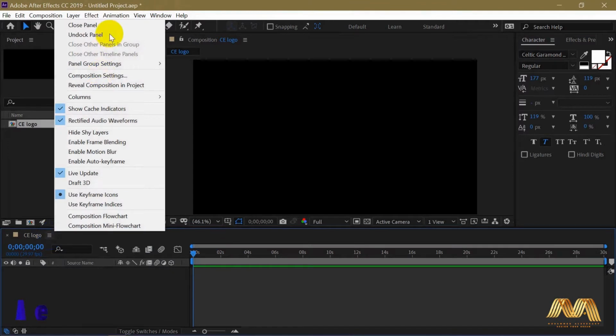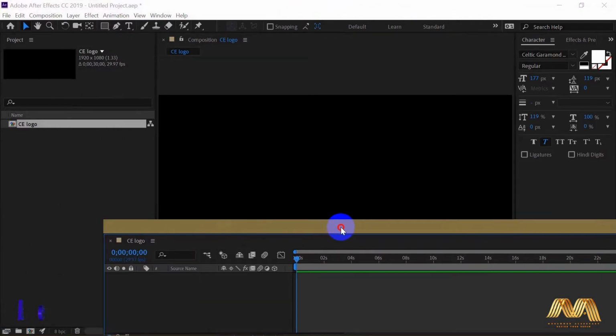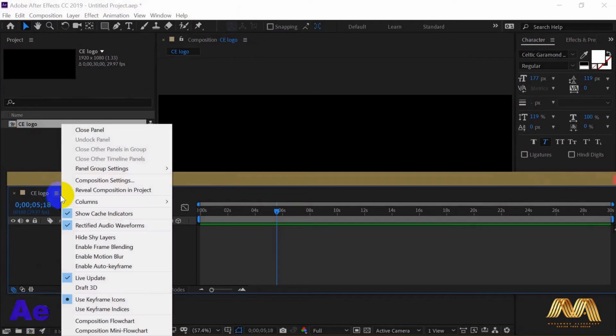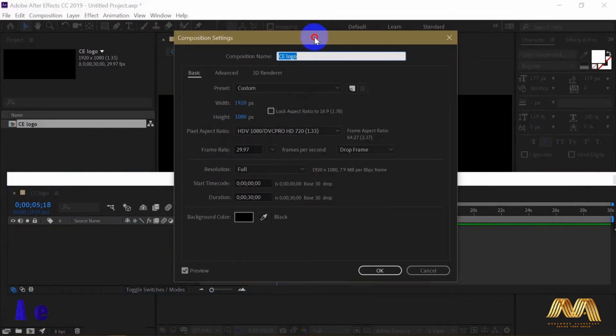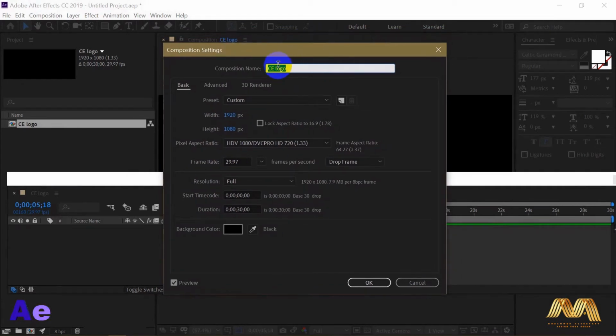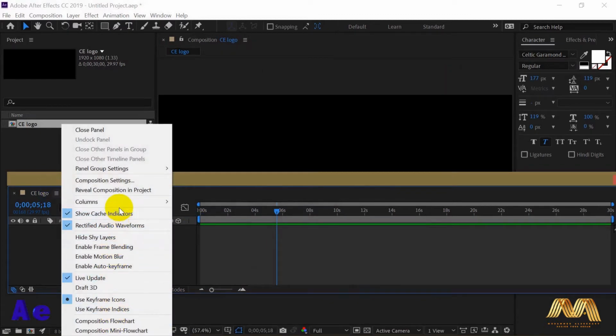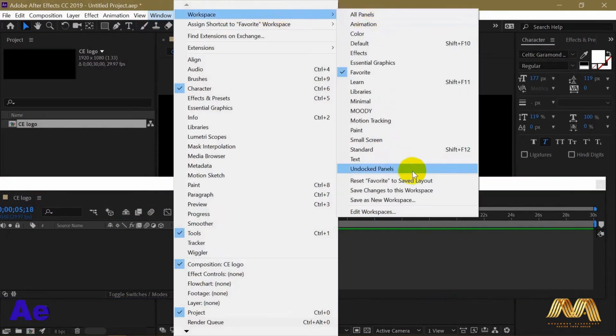Second option is Unlock Panel. If you want to release this panel and move it all over your program. Now it's released. Then our most used option from this window, Composition Settings. If you want to change anything, such as name, size, duration, go ahead then hit OK. The rest of this menu won't be used much for now. Let me reset my workspace area first.